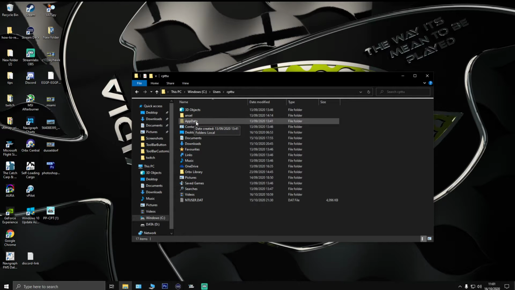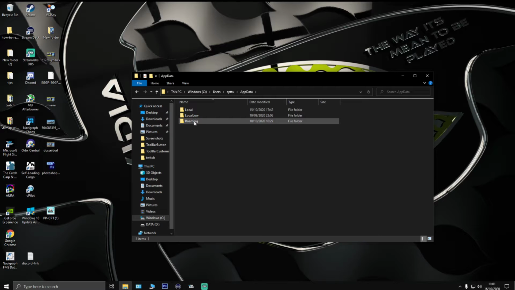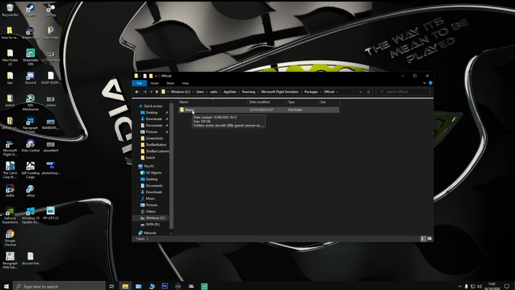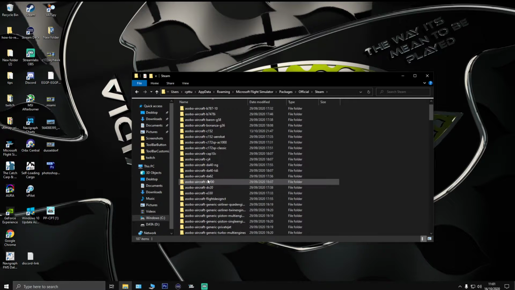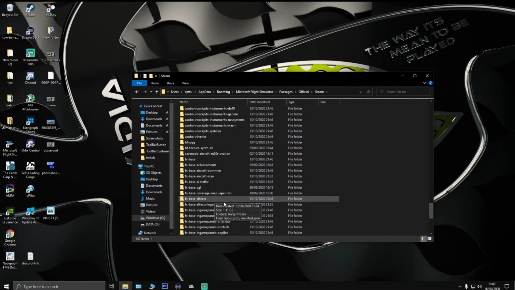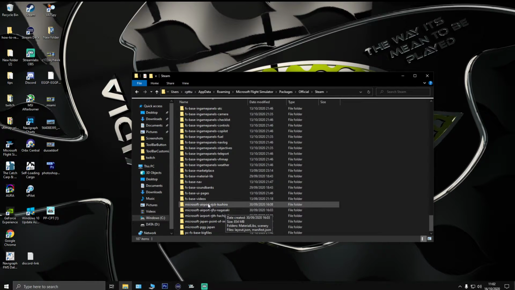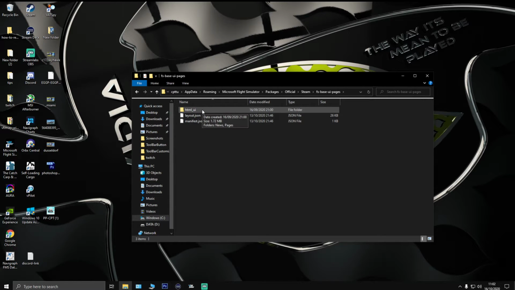Once you get this folder, go in there, click on roaming, Microsoft Flight Simulator. You then want to go to packages, official. I have Microsoft Flight Simulator from Steam. If you have it from somewhere else, I'm sure you will be able to still locate the folder. But I'm going to click in this folder here, scroll nearly to the bottom, and look for a folder called FS Base UI Pages. Now I'm going to click on that. I'm going to go to HTML UI, and I'm going to Pages.